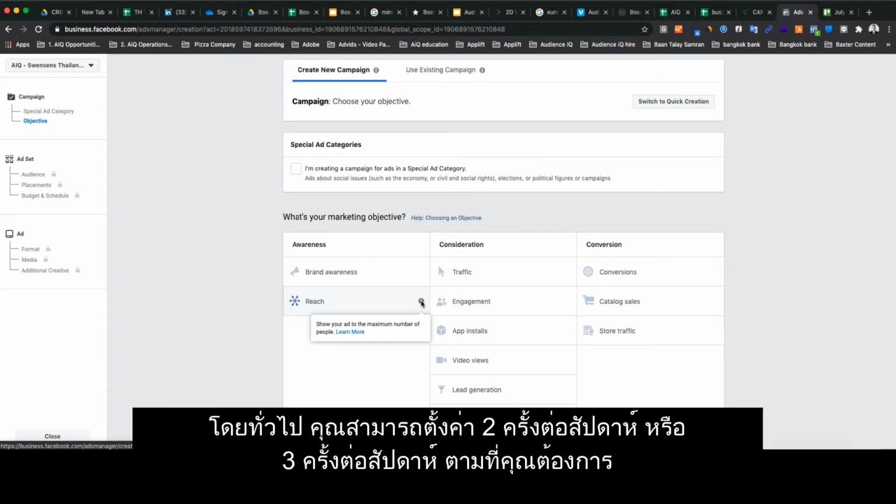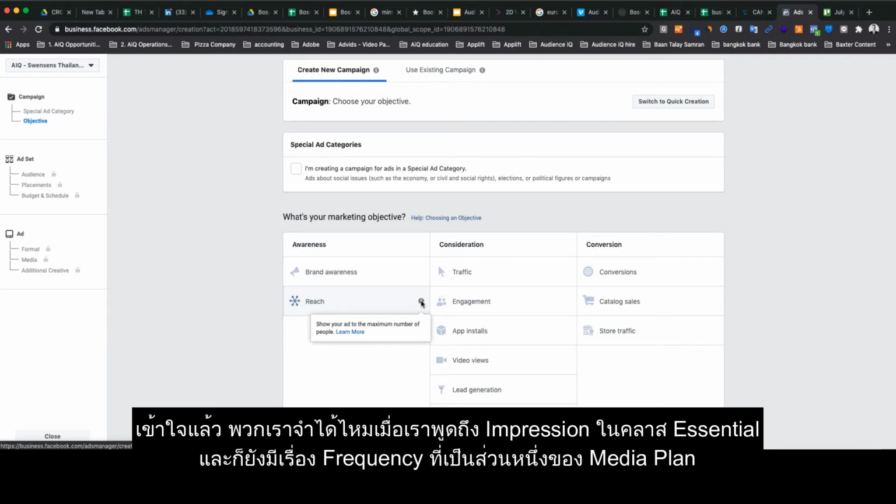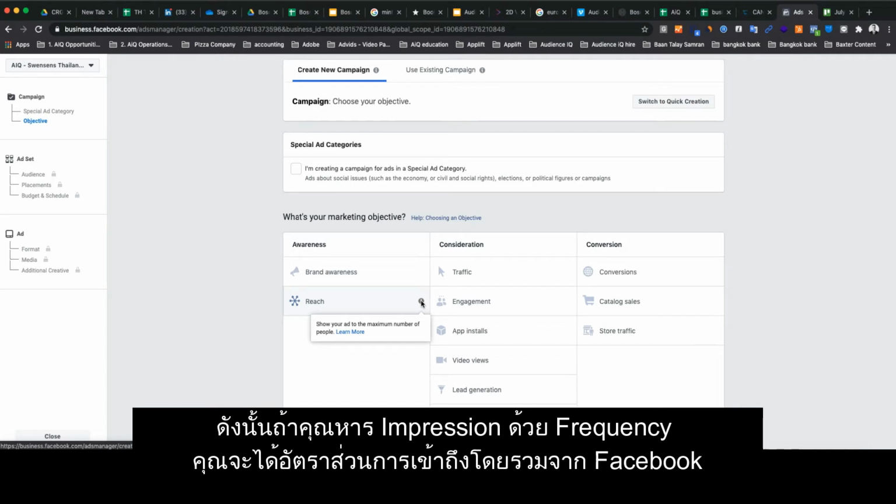Got it. So guys, remember when we talked about impressions in the Essentials class and frequency? That was part of the Essentials class when we did the building blocks for media planning. So impressions and then frequency, if you divide impressions by frequency, that's the total reach. So Facebook allows you, if you really want to make sure that you hit a certain number of people a certain number of times, let's say it's 5 times in 1 month or 10 times in 1 month, then this is what you would use. Okay, so these are the 2 objective settings that you can select for awareness.